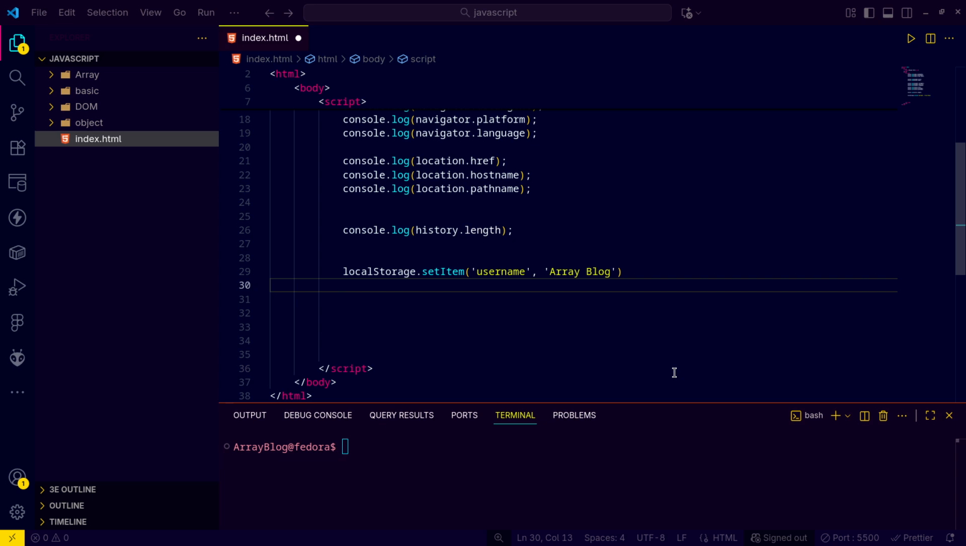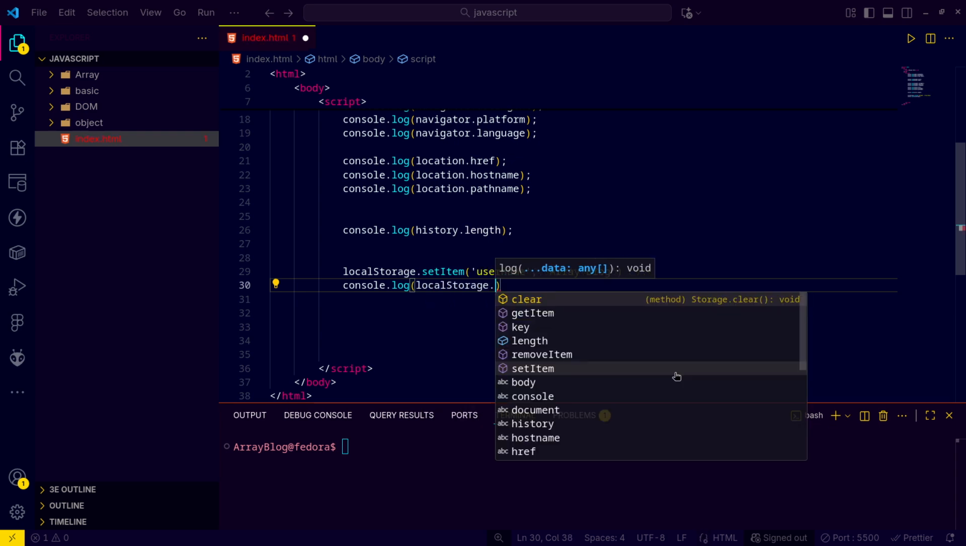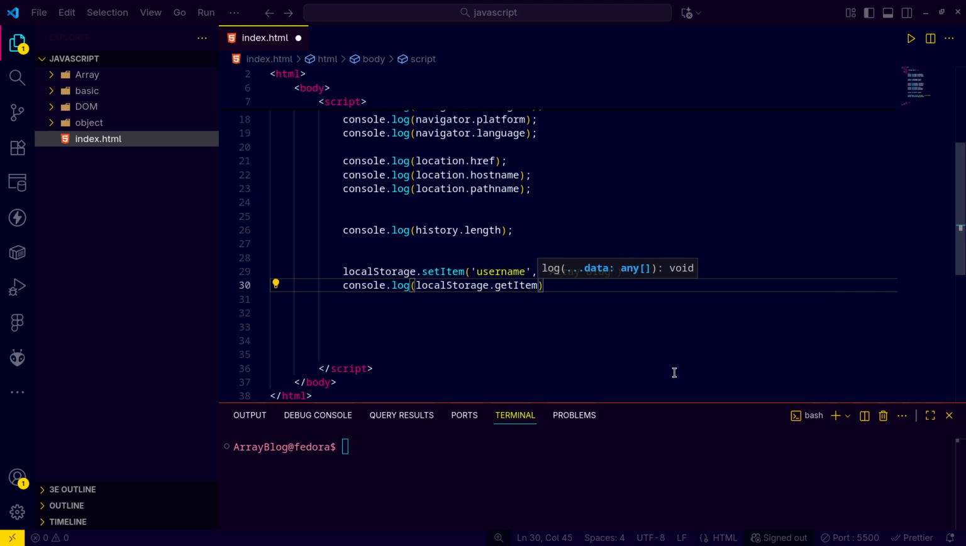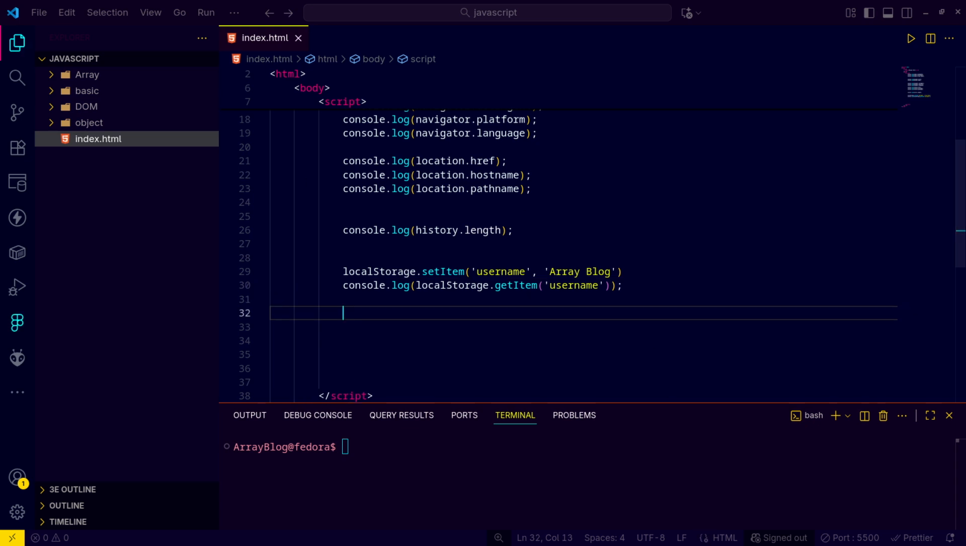We have set that. Now we are going to get that. We'll print the username we have set into the local storage and see what we get here. So we'll say console.log, and we'll say localStorage.getItem, and then we'll say username, right? So let's switch to the browser and see what we get.